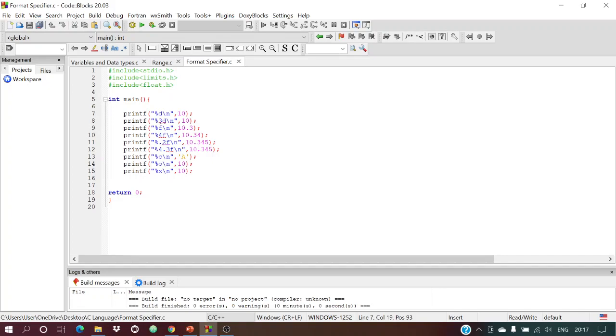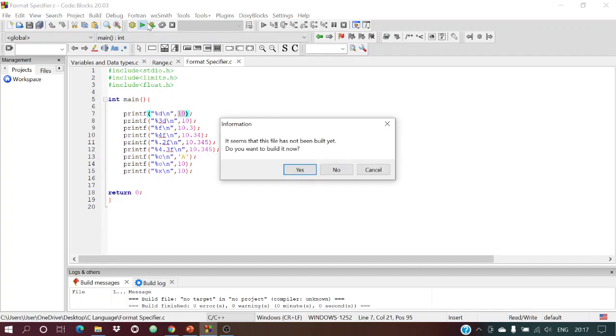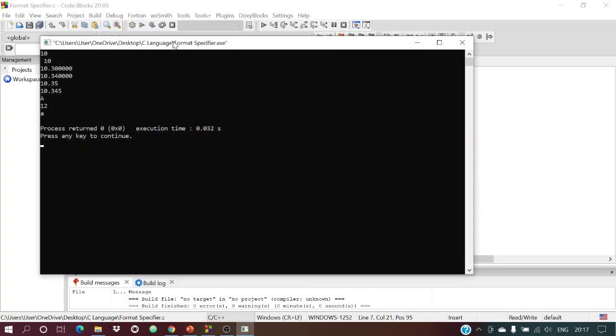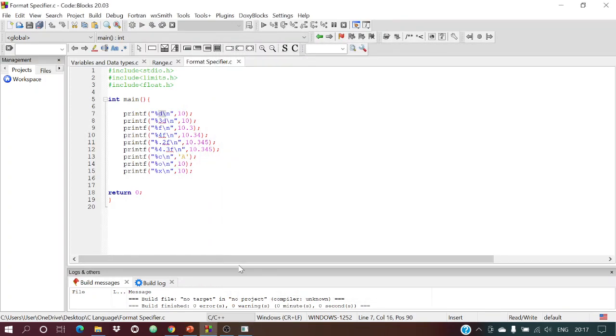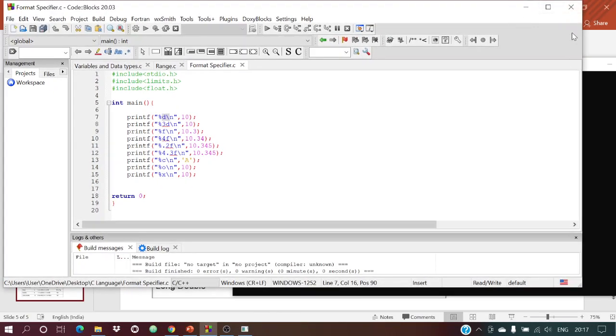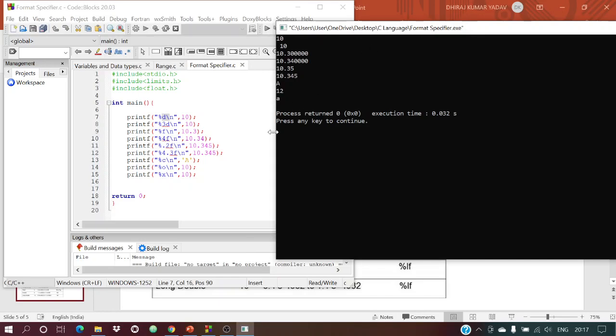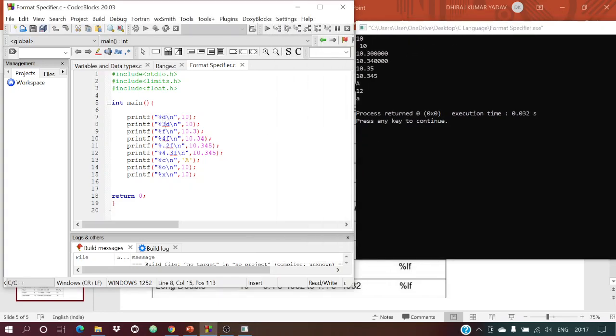See, this %d means that this 10 will be printed here. Okay, let me run it. Yes, see, when you do %d, it means that this particular 10 value will be stored in this place, hence we got 10 here. Okay, see, what this %3d means is that there must be at least 3 characters while printing it.